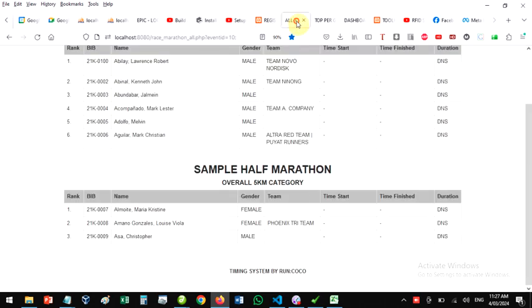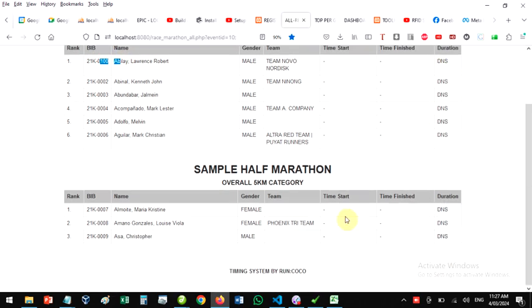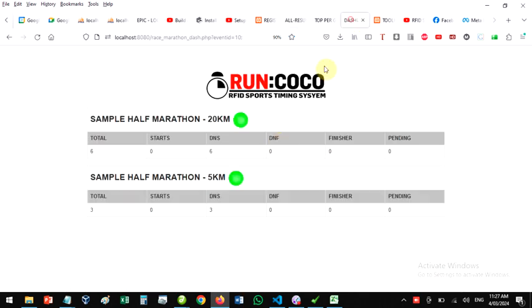Since we already uploaded, as you can see, the time finish and start finish a while ago, this bib number is cleared. So we are good to go. We can start the actual race monitoring. As you can see, we added 3 here. Also in our dashboard, it turns green since it has the participants.